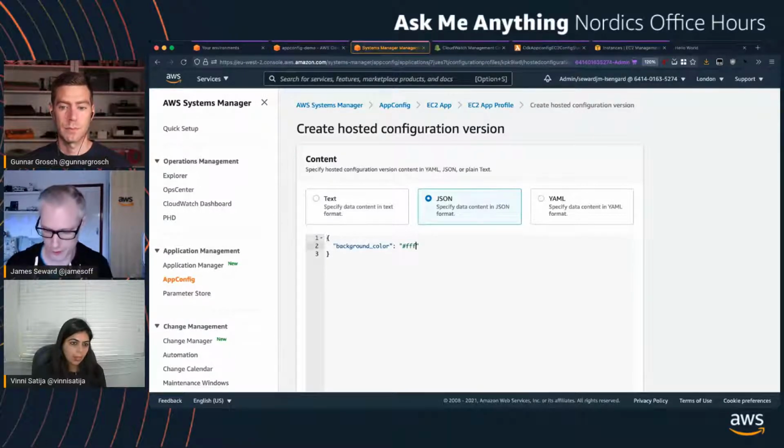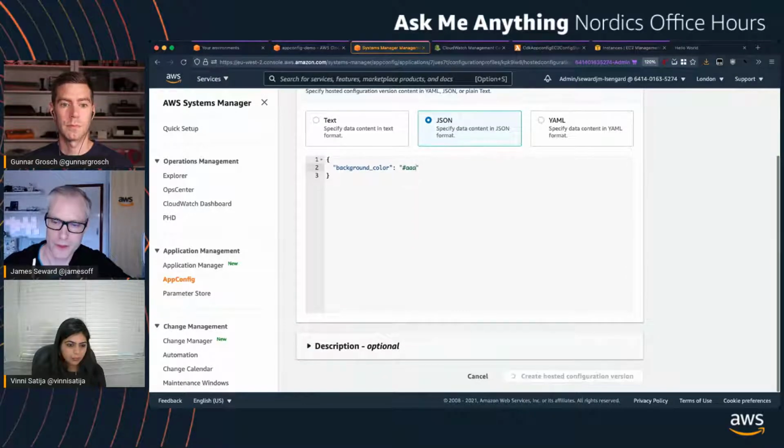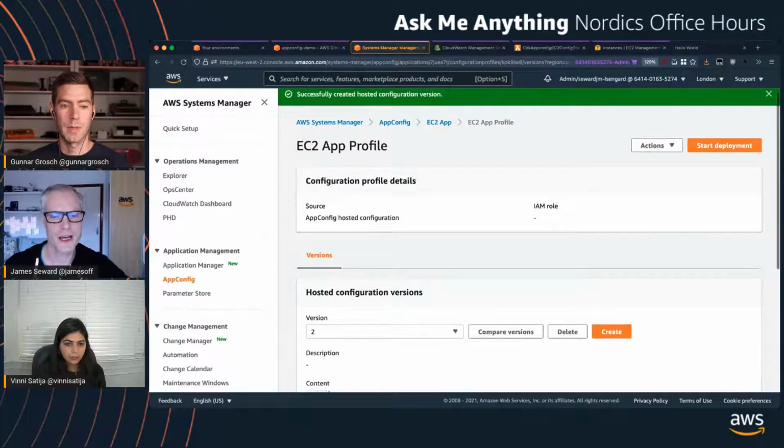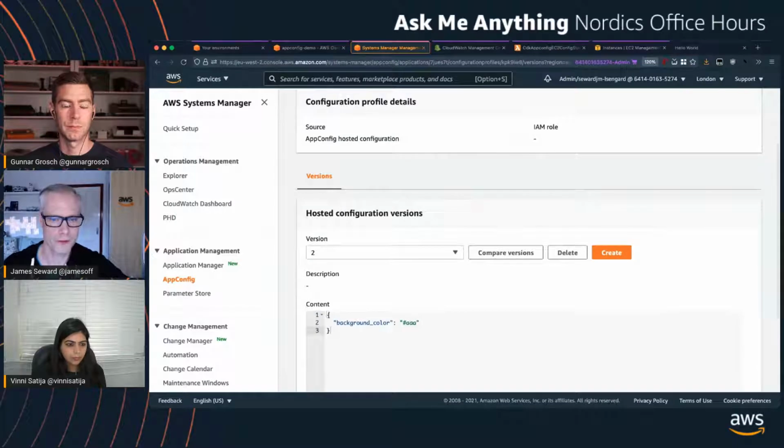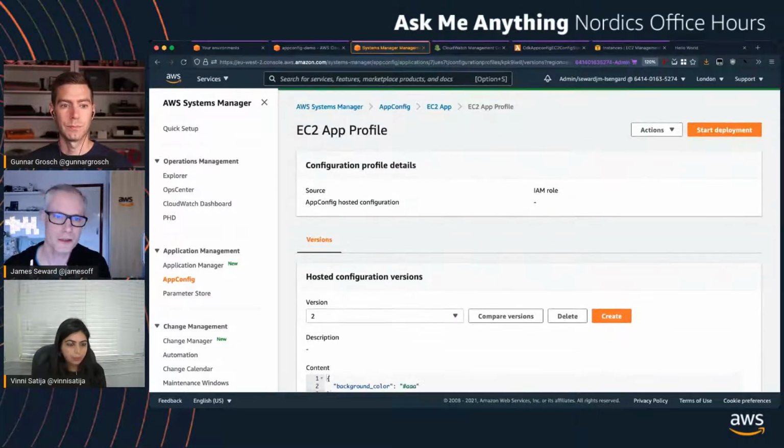So what I'm going to do is change the background color from white to a gray color, and then I will just save that. So now I have version 2 of my hosted configuration, but this isn't live yet. This is just created in the service. What I actually need to do is run a deployment process to roll this out to the environment.